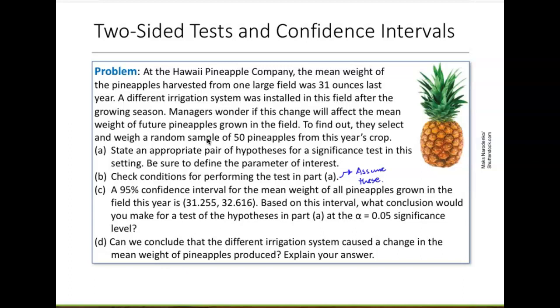At the Hawaii Pineapple Company, the mean weight of the pineapples harvested from one large field was 31 ounces last year. A different irrigation system was installed in this field after the growing season. Managers wondered if this change will affect the mean weight of future pineapples grown in the field. To find out, they select and weigh a random sample of 50 pineapples from this year's crop. A, state an appropriate pair of hypotheses for this significance test. Be sure to define the parameter of interest. I do want to do that.